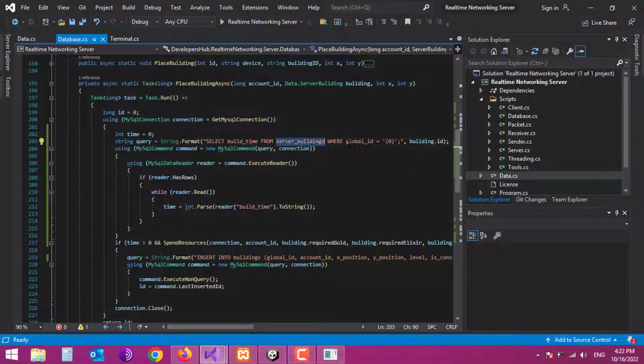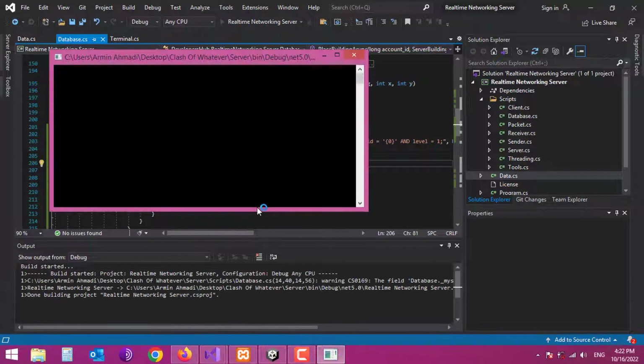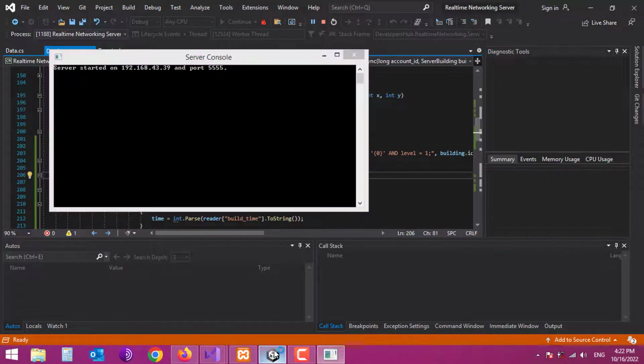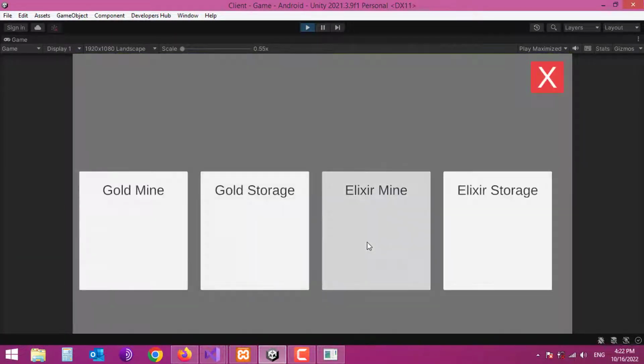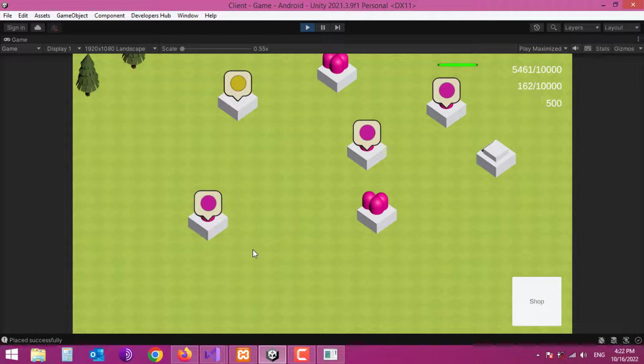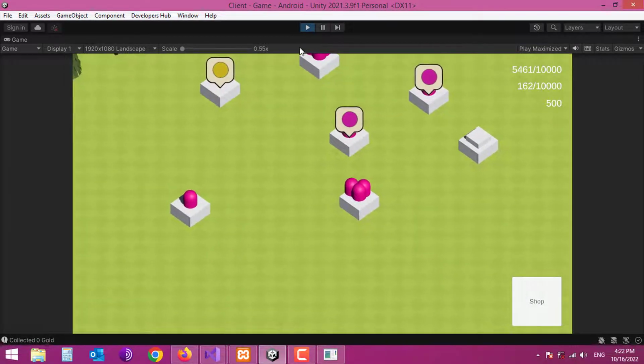Select build time from server buildings where global ID equals that and level equals 1. We're going to get the build time of level 1. So I'm sure this time it's going to work. And let's play this. Let's place an elixir mine, and here we go. Well, it works, but it's not showing the construction bar.